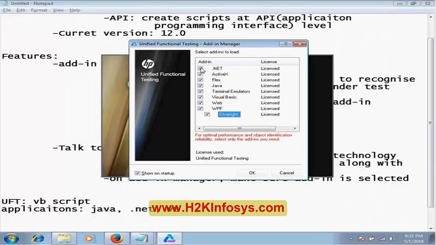Yes, it matters. You see here there's a red line: for optimal performance and object identification reliability, select only the add-ins that you need. What happens is, if you select everything, UFT works, but it will be slow. That means UFT gets confused about what application you are testing. Are you testing a Java application? Are you testing a .NET application? It's going to take a long time to identify what application you are testing.